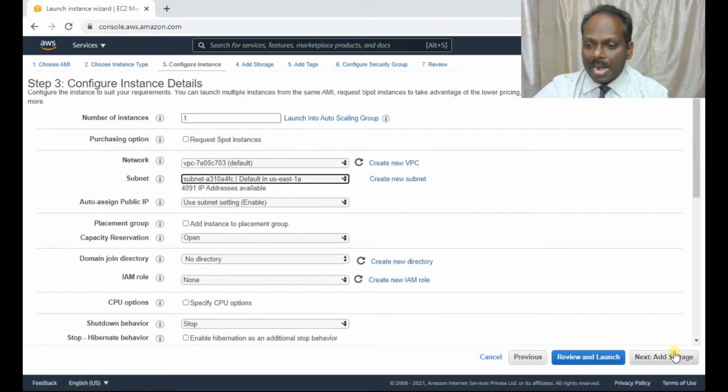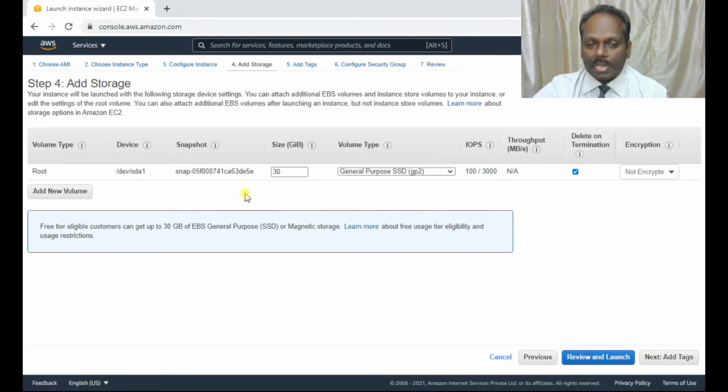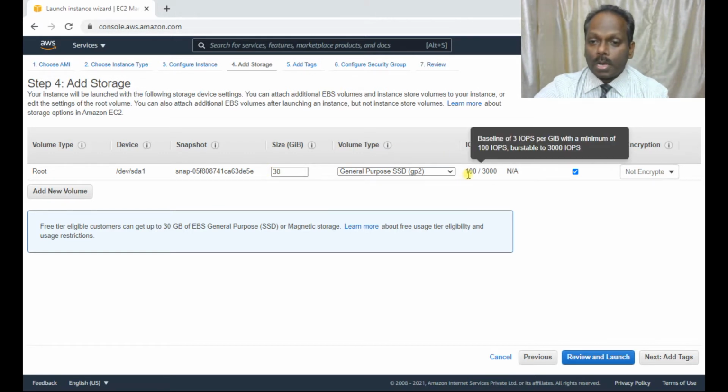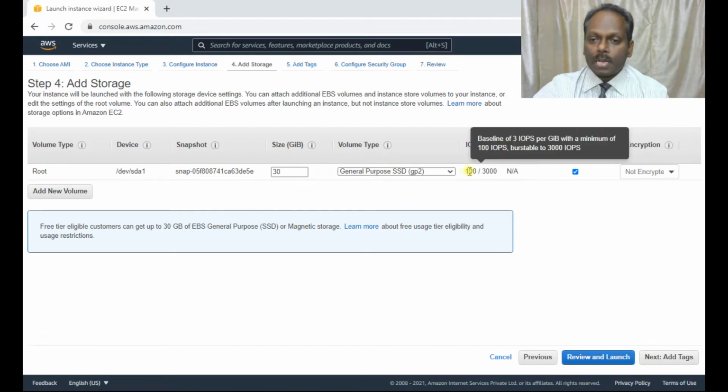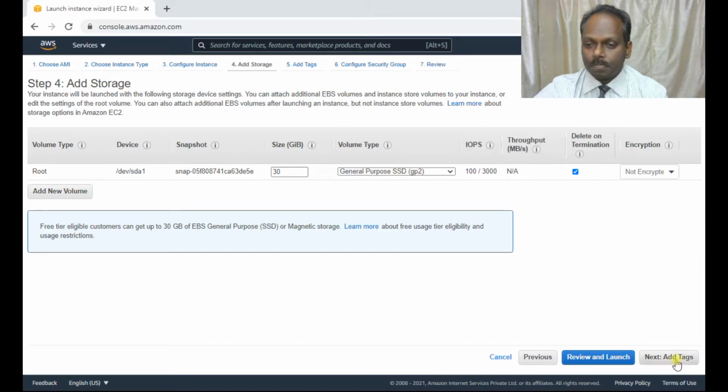Add storage. Here also 30 GB is the default storage given to you, so leave it as it is. Don't change this 30 GB to higher or lower. And IOPS will definitely improve the performance of the system. The default IOPS for the free tier is 100. The more IOPS you have, the more the performance. The hard disk is also SSD, solid state device.